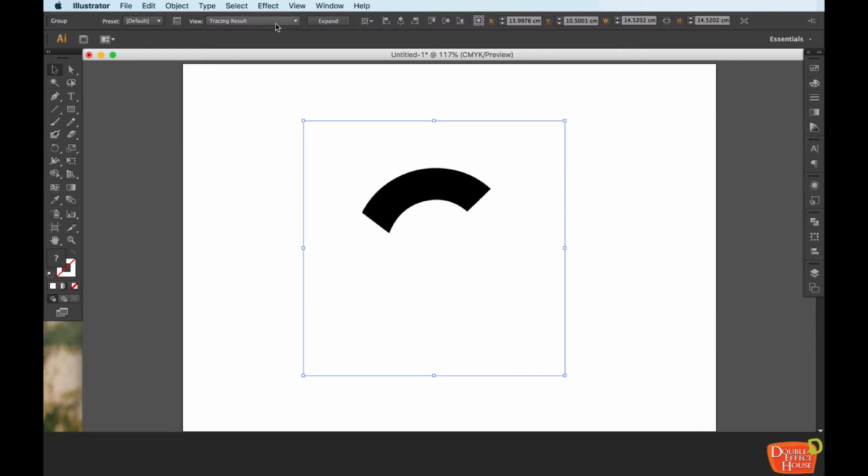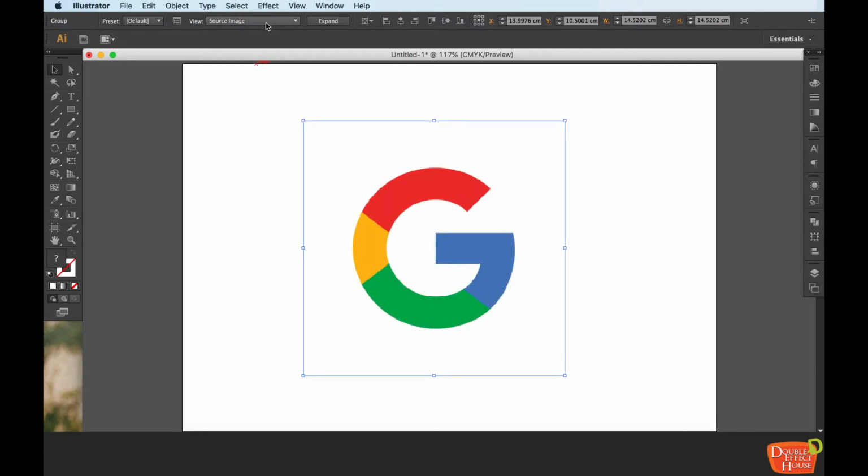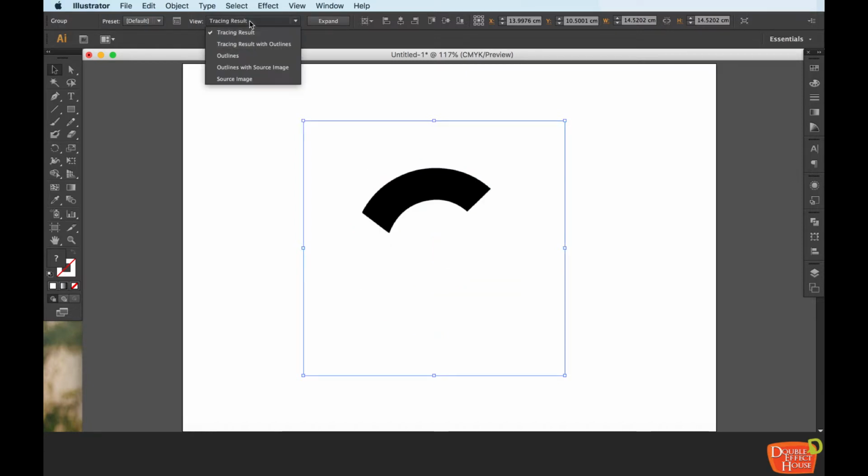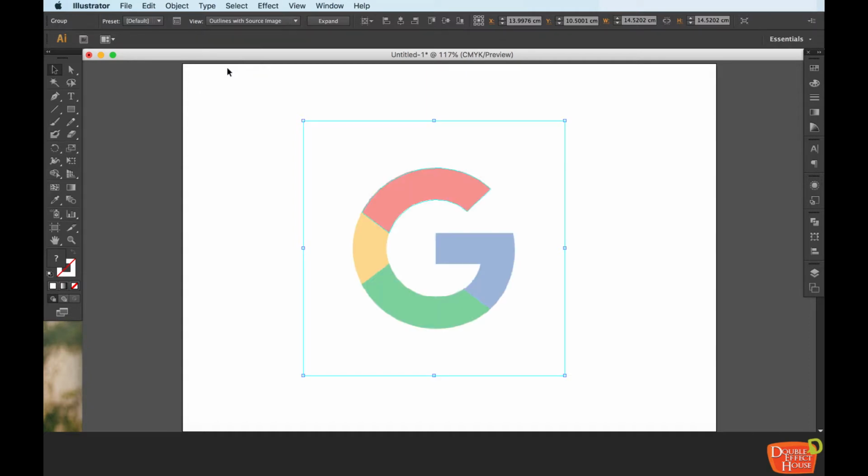Under the View here, we can use Tracing Result, Tracing Result with Outlines, or Source Image, which means this will be what you want for your tracing. If you want the outline, you just click on Outlines or Outlines with Source Image. You will see your tracing result here. You can just hover over the View here to change it. So I just change to Outlines with Source Image.